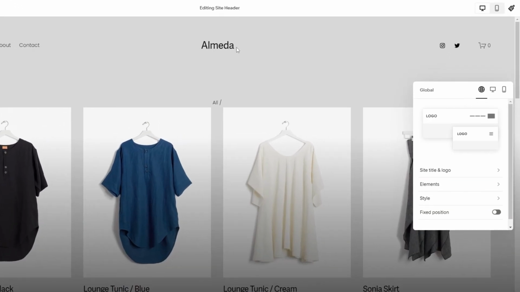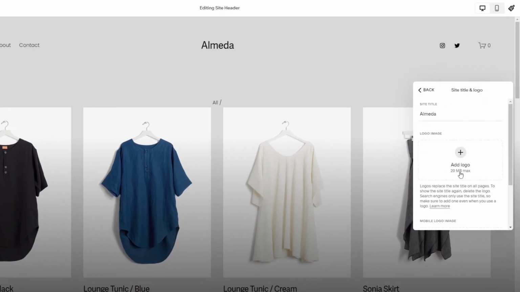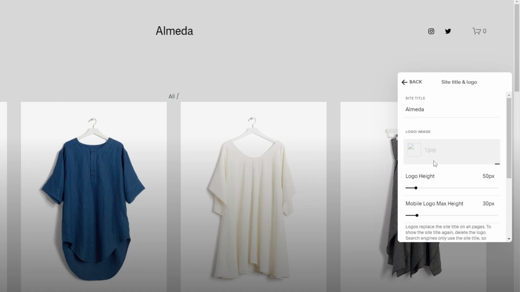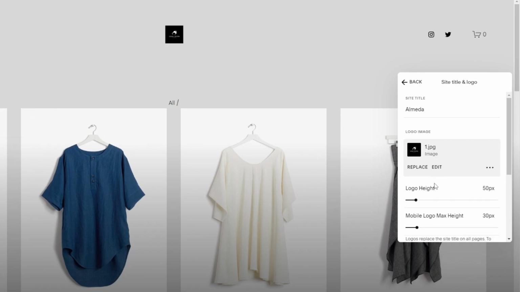Next, what we can do is we can edit the header. So over here, we have site and logo. Let's go ahead and add our logo. This is the logo right here. Wait for it to be uploaded. Give it a couple of seconds. Boom, here we go. This is the logo.